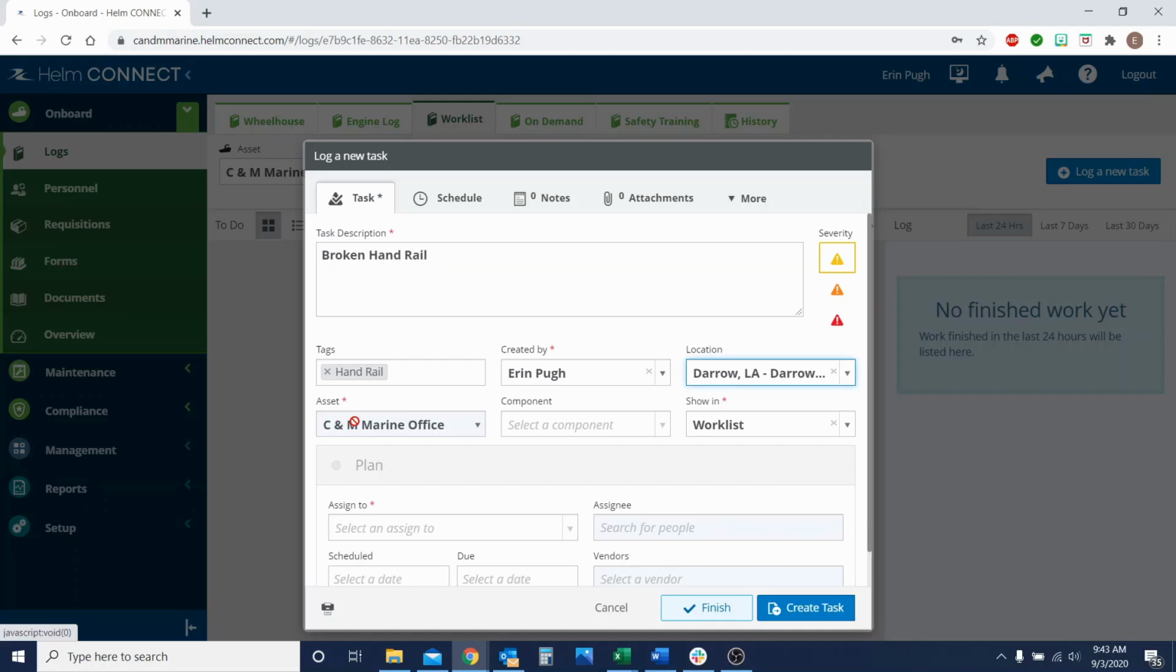The asset I cannot change. If you notice, this little stop sign kind of comes up, and that's because I'm working in the asset of the C&M Marine office already, so I cannot change that. You can also select a component. So usually your component tree would be listed right here. I'm working with an office asset, so there's no component tree built in here, but you can select your steering systems or your generators or your engines, anything that would attach to whatever you are putting in that is broken.